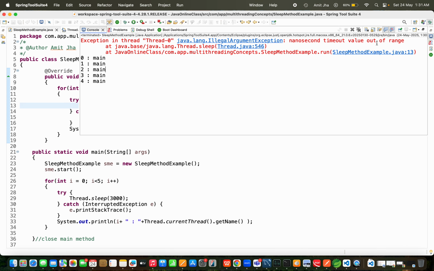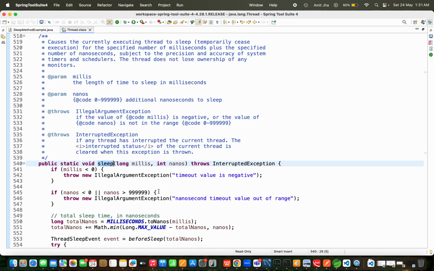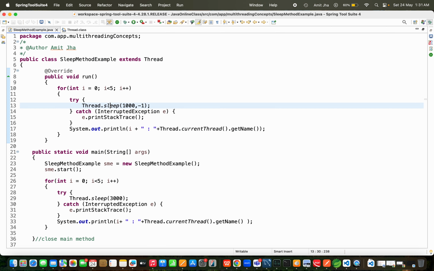Nanosecond timeout value out of range, because this second value expects an int nanosecond. When we insert this method, if you pass a second argument less than 0, it will throw "nanosecond timeout value out of range". I hope you understood. So the second argument also cannot be negative. That's okay, we can see this exception arising.